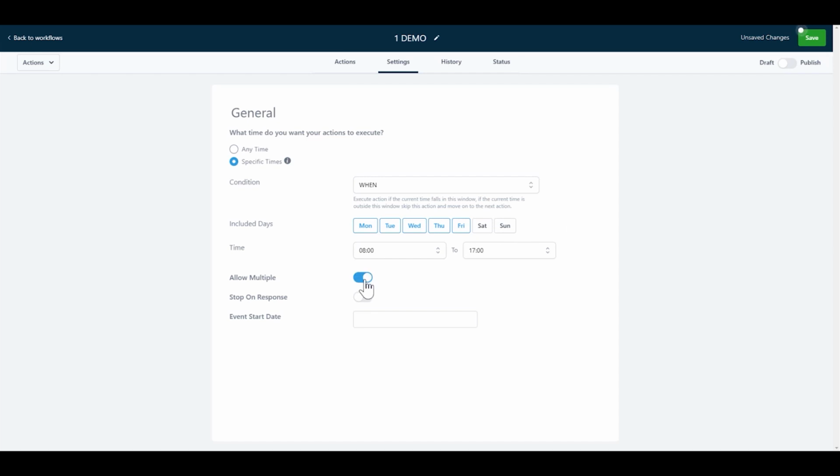Allow multiple just means someone can be added to the workflow multiple times. If it is switched off and someone has been in the workflow before, even if they activate one of the triggers, they won't be added. Stop on response means that if they reply to any of the steps, they will be immediately removed from the workflow. Event start date can be used if you are running the workflow relevant to an event in the future.